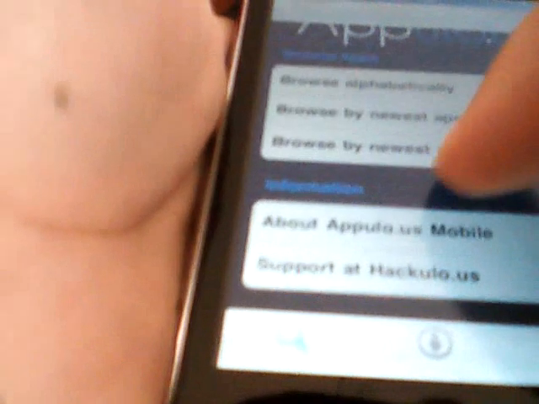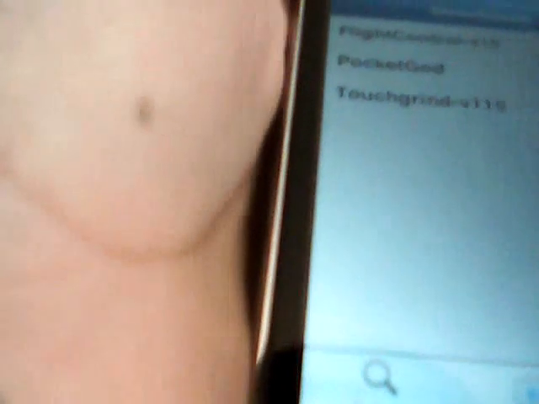Appulus. See? You can get new apps on here too. This wasn't working previously, and now I guess it is. Entertainment. See, you can download, and there's all sorts of stuff. It's like endless, the stuff that you can get off of here.